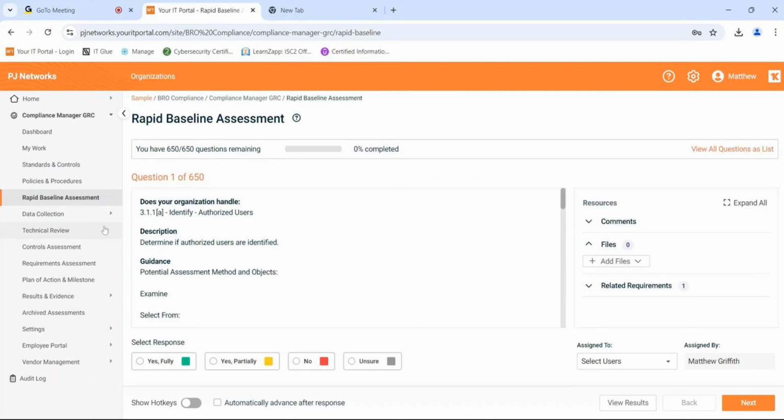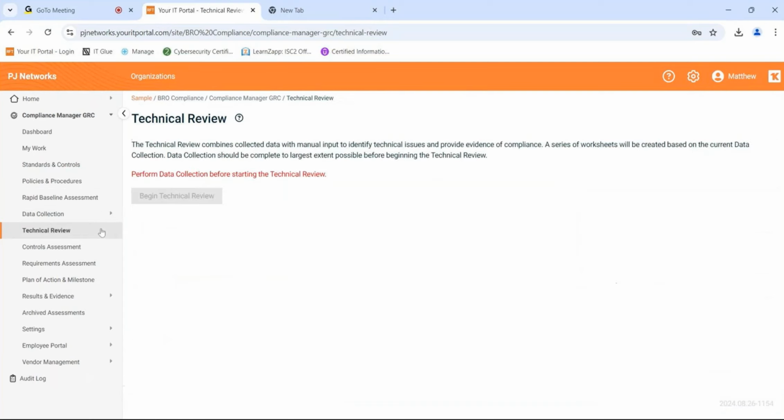That will then lead into our technical review. Our technical review basically takes all of the information that it compiles from your entire network and puts it into worksheets.